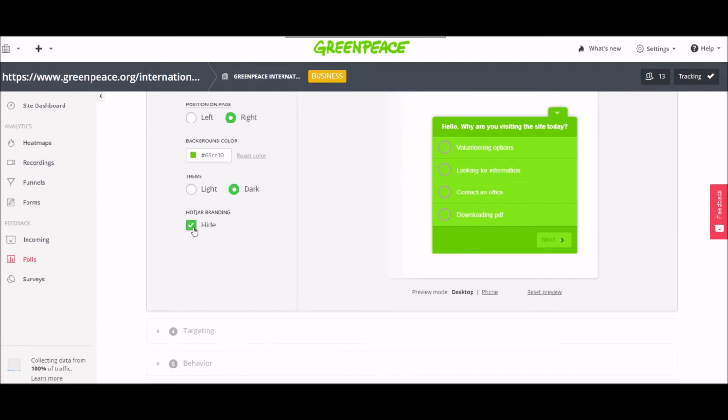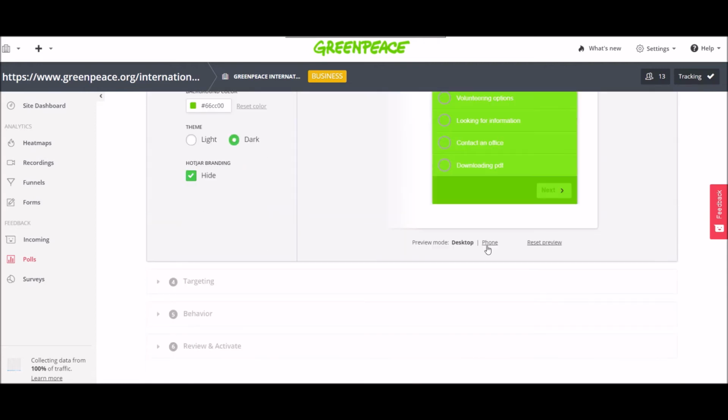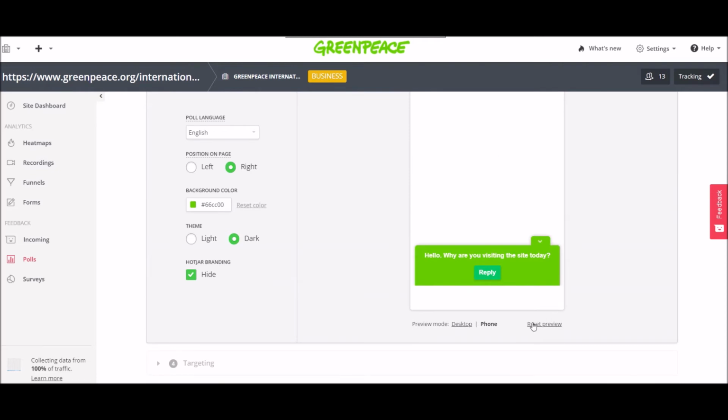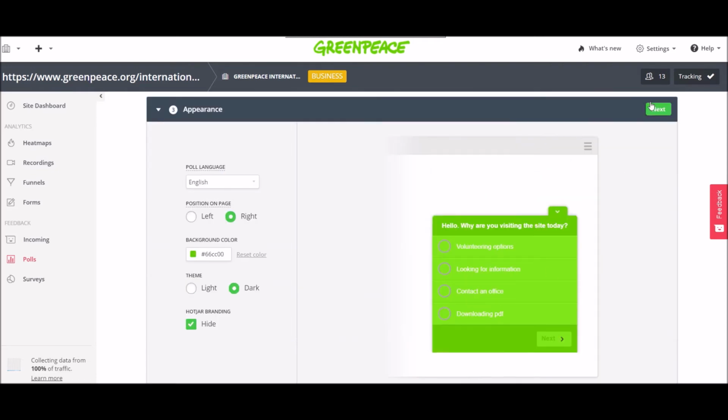And then the Hotjar branding, I'm gonna choose to hide it. And as you can see, this is what happens. It's gonna hide this message from here, not using Hotjar yet. So I'm gonna hide that one. You can also see how the button looks like on the phone and on the desktop.